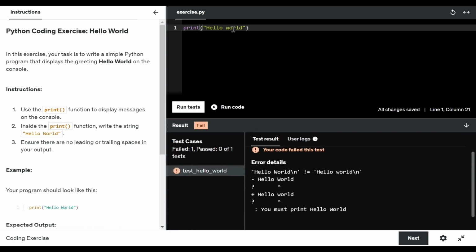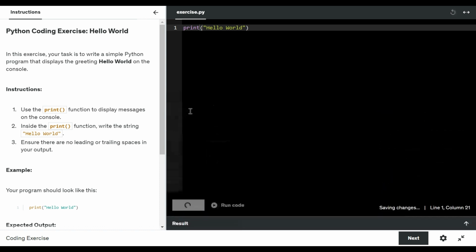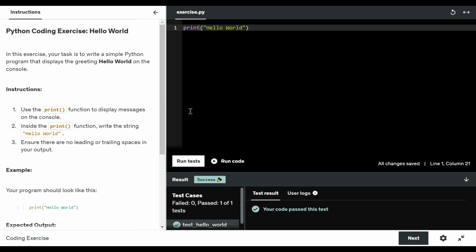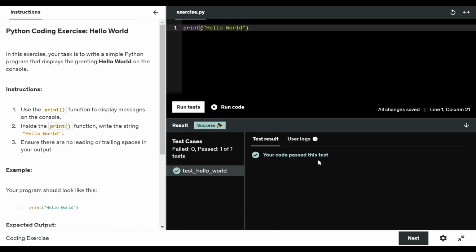Okay, so why is it not passing? Let me give some clarity. Here, in hello world, you have to give one more capital W. Now if you run the test cases, you will get a success message. So your code passed this test.